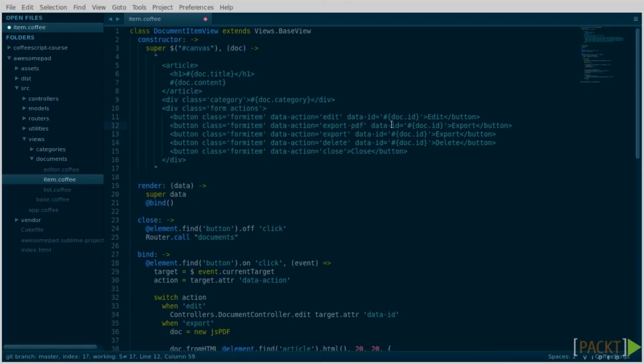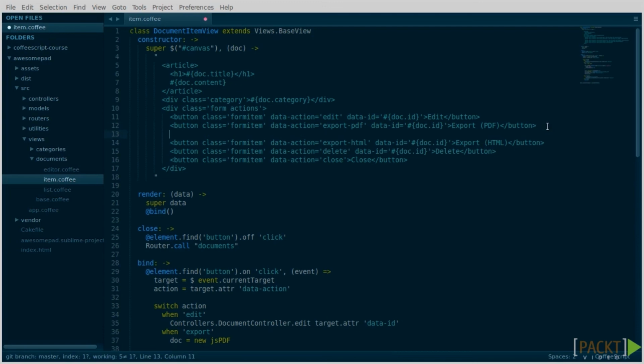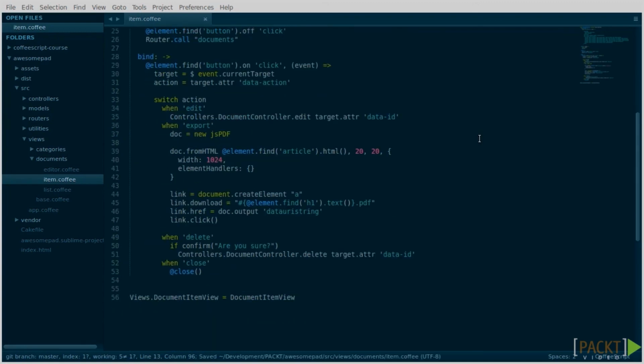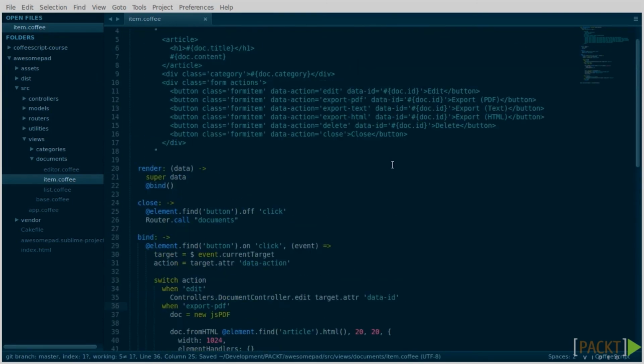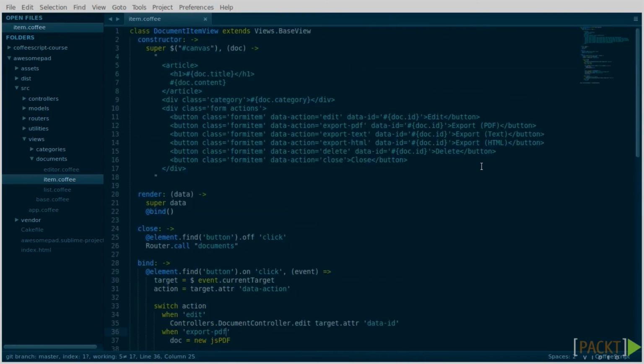Export PDF, export HTML, and export text. Just a moment, export PDF. To achieve this, we'll simply add more options. Besides PDF, we'll add HTML and TXT.